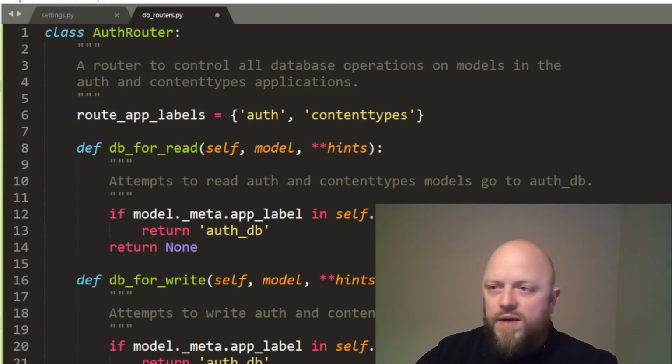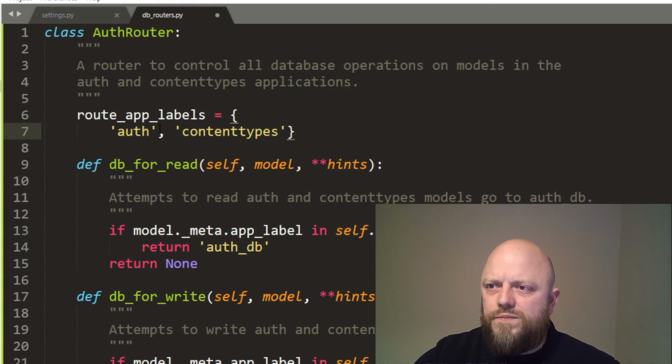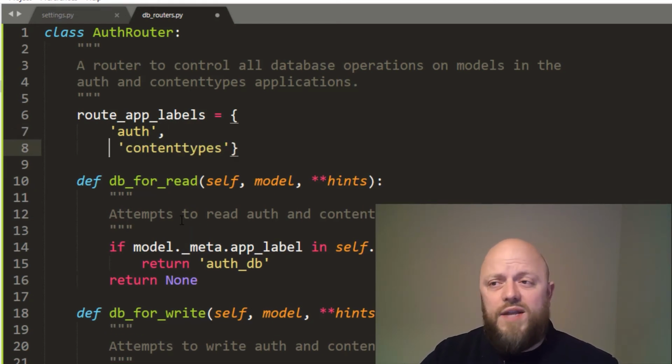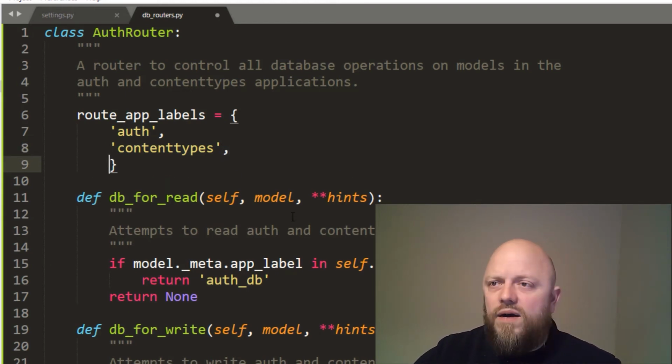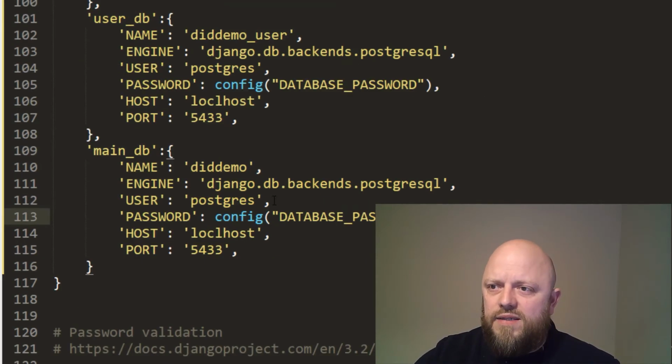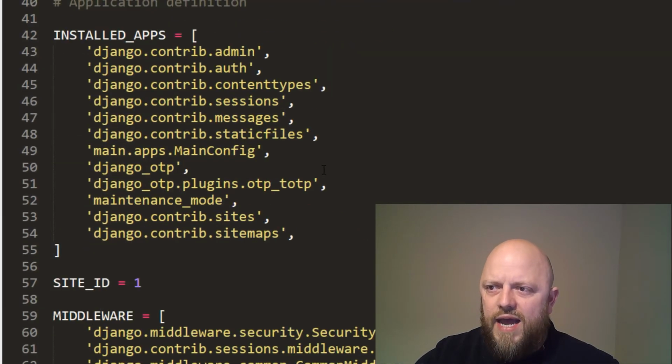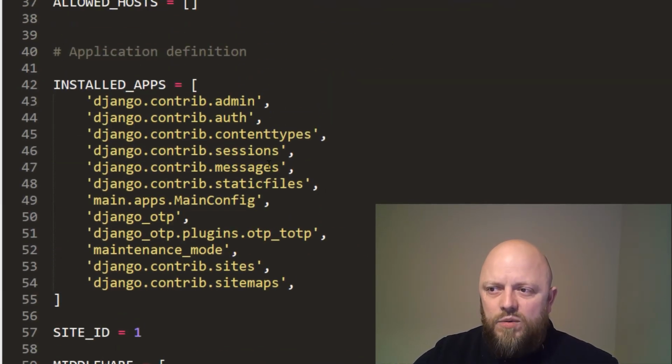So let's go ahead and add some bits and pieces to the route_app_labels. So auth, this is user auth, so that would definitely be in this router. But what we also need in here are, if we go back to the settings and go back to our installed apps, we've got admin, we've got sessions. So these are all related to users, right?